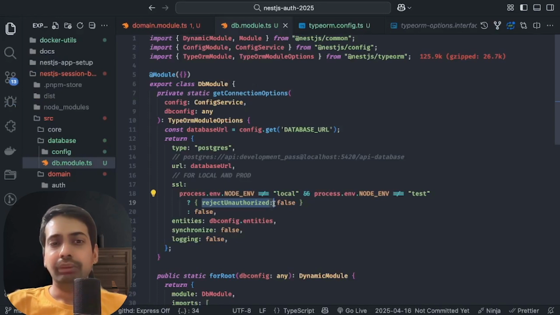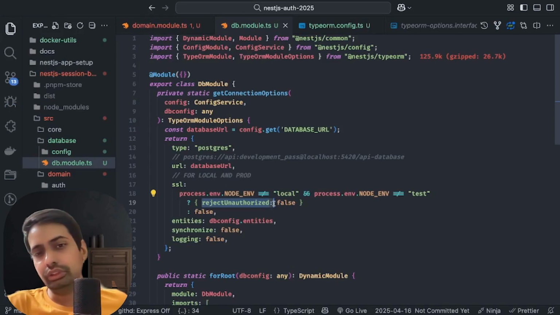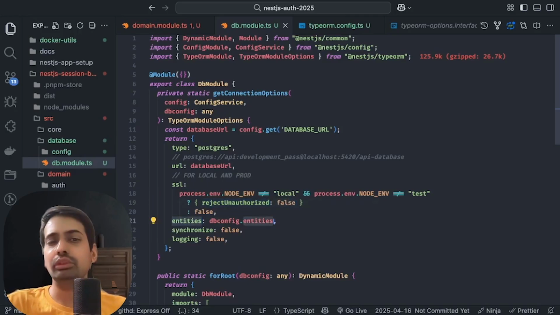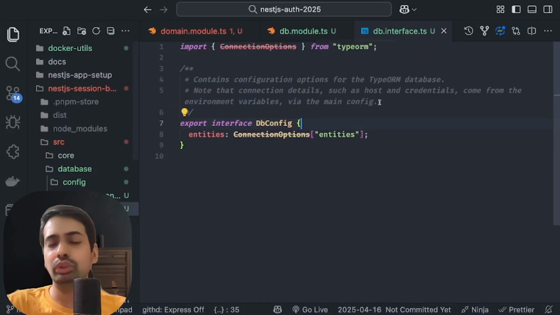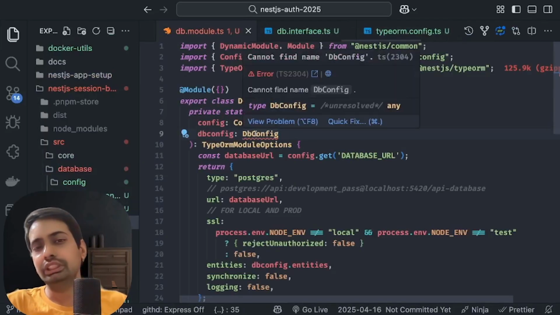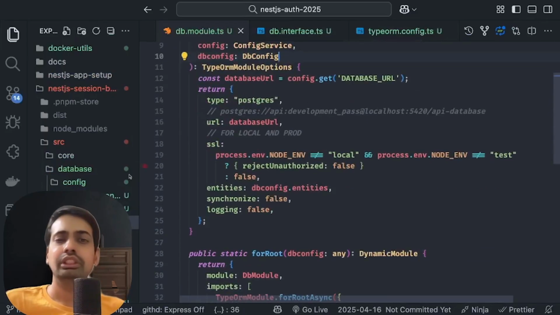And I'm passing this argument also, SSL. If environment is local and test, then reject unauthorized false, otherwise false. So we are just passing a URL argument. I mean, I modified this method. Earlier we were thinking to pass all, but just combine everything inside a URL. URL contains your Postgres username, password, host, port, almost everything. Okay. So that is what we are passing here inside dbconfig.